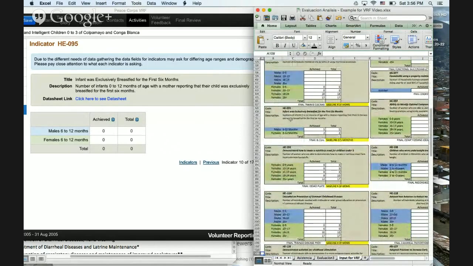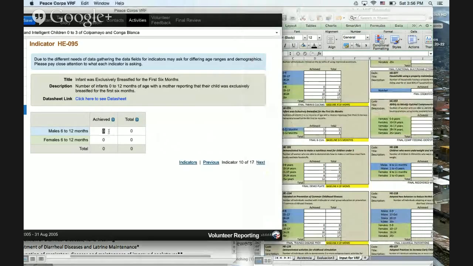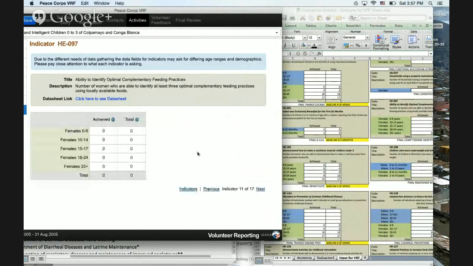Find the right indicator over on your Excel sheet. So males 6 to 12 months, there were 5 out of 5, and females 2 out of 2. Next indicator. All right, these are the mothers who are able to identify optimal feeding practices.